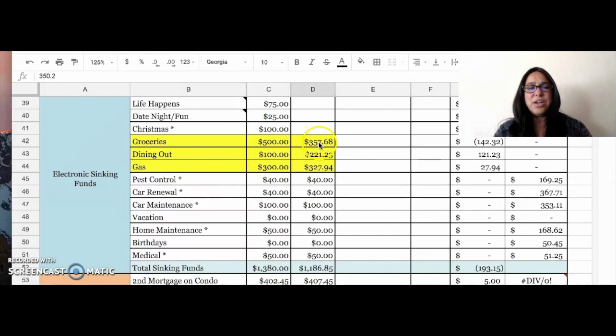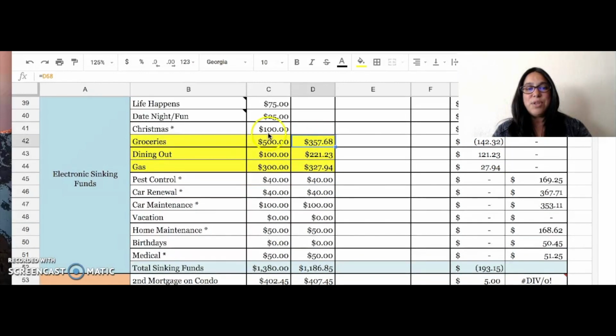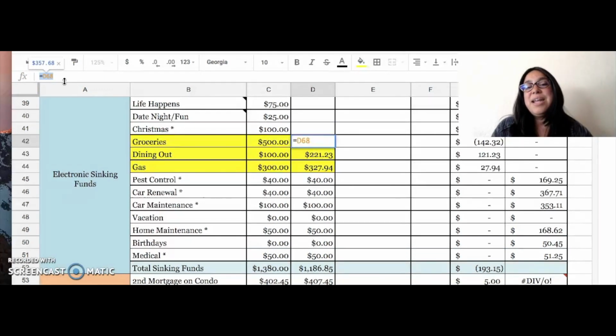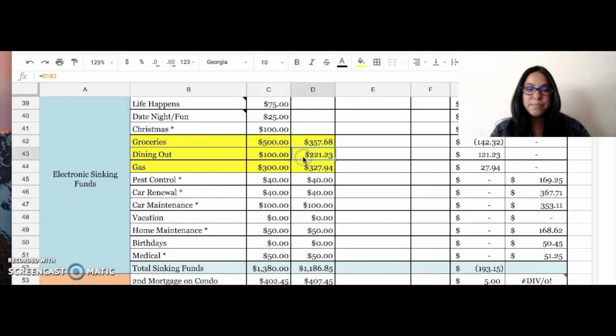So you can see here that groceries was $357. We were under budget, but for dining out, we were over budget by $121. So what you don't want to do is come in here and delete this, because if you look here on the left, it shows you this is a formula, and anything with an equal sign will tell you it's a formula. And I'll show you how to do that here in a second.